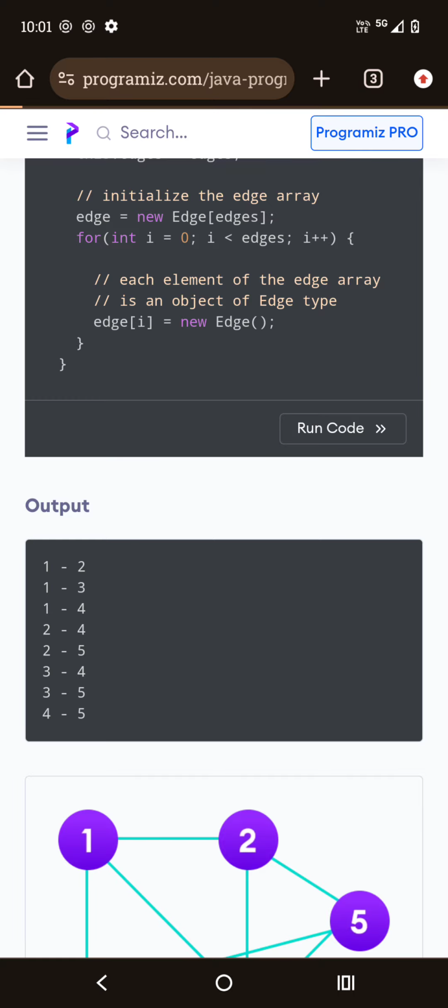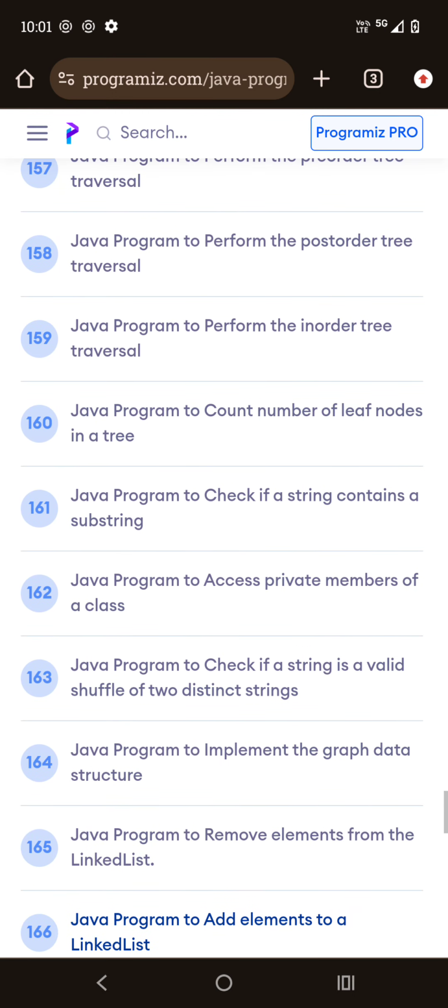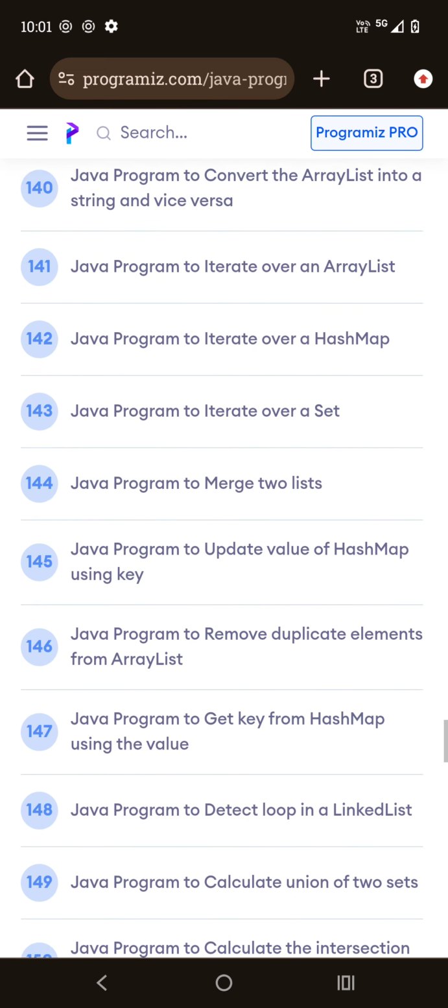So using a program you can do anything, whatever you want to do. These are some examples. Hope this would be useful for you, and thank you.